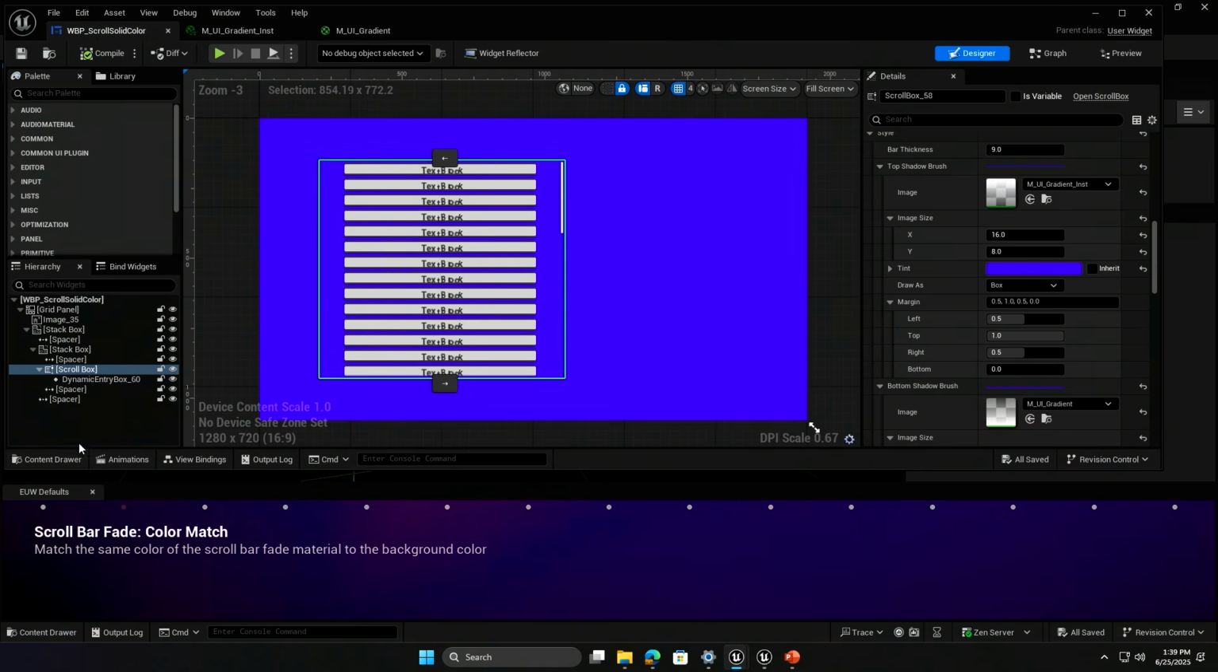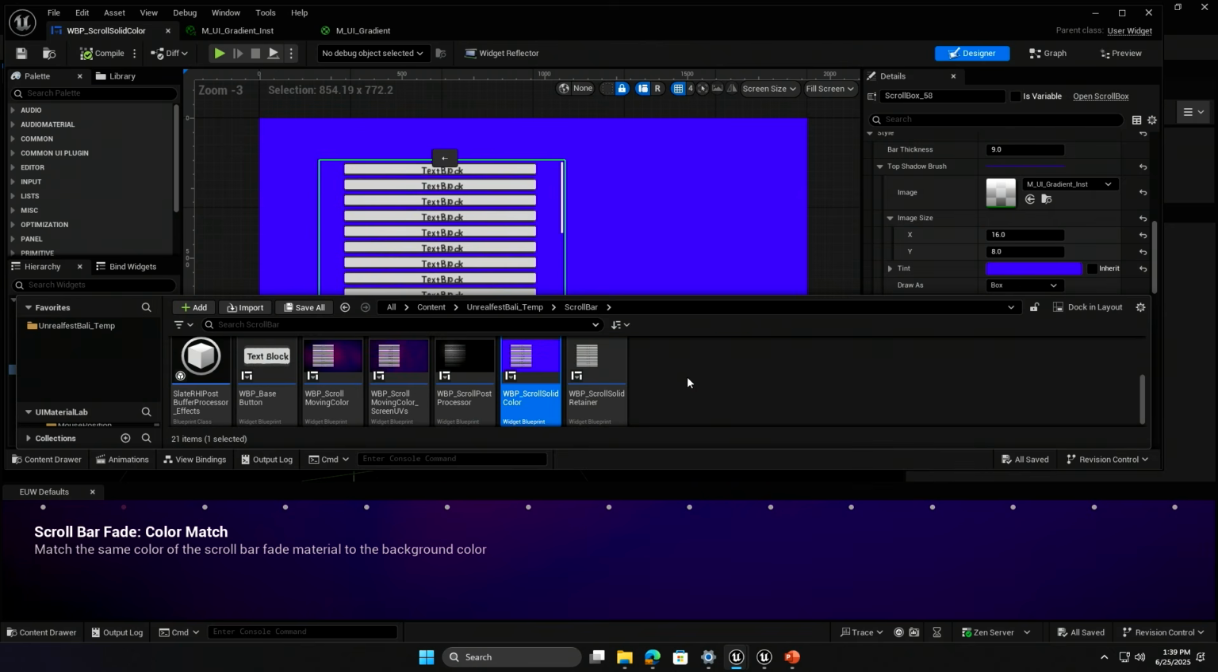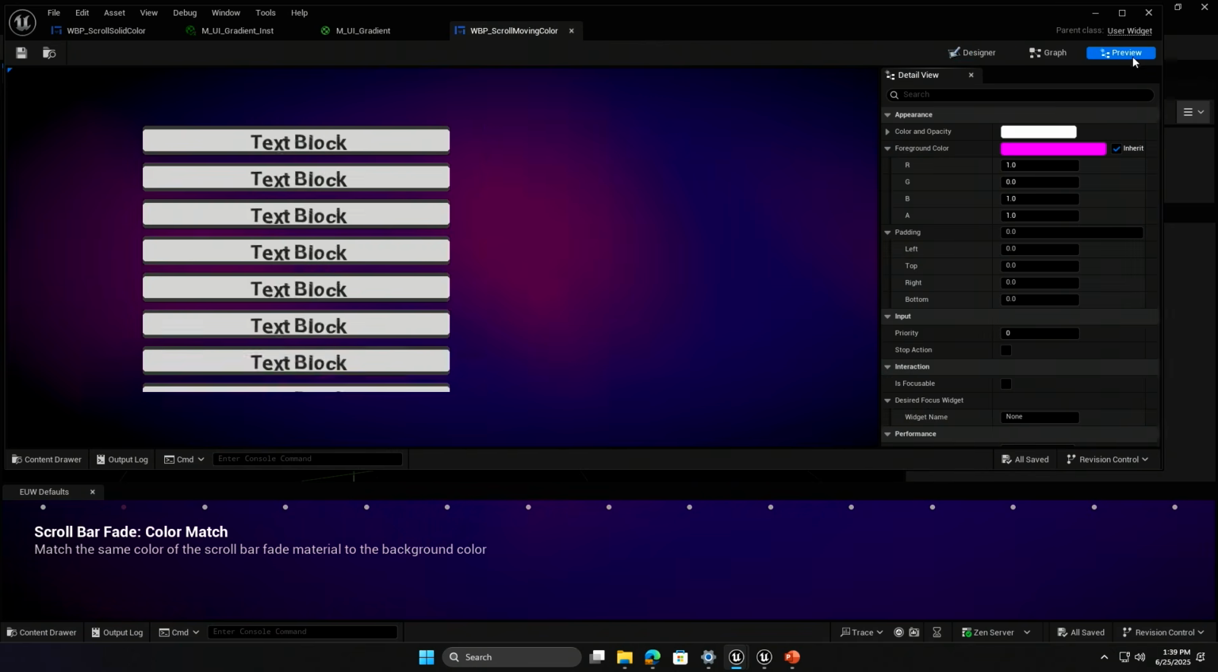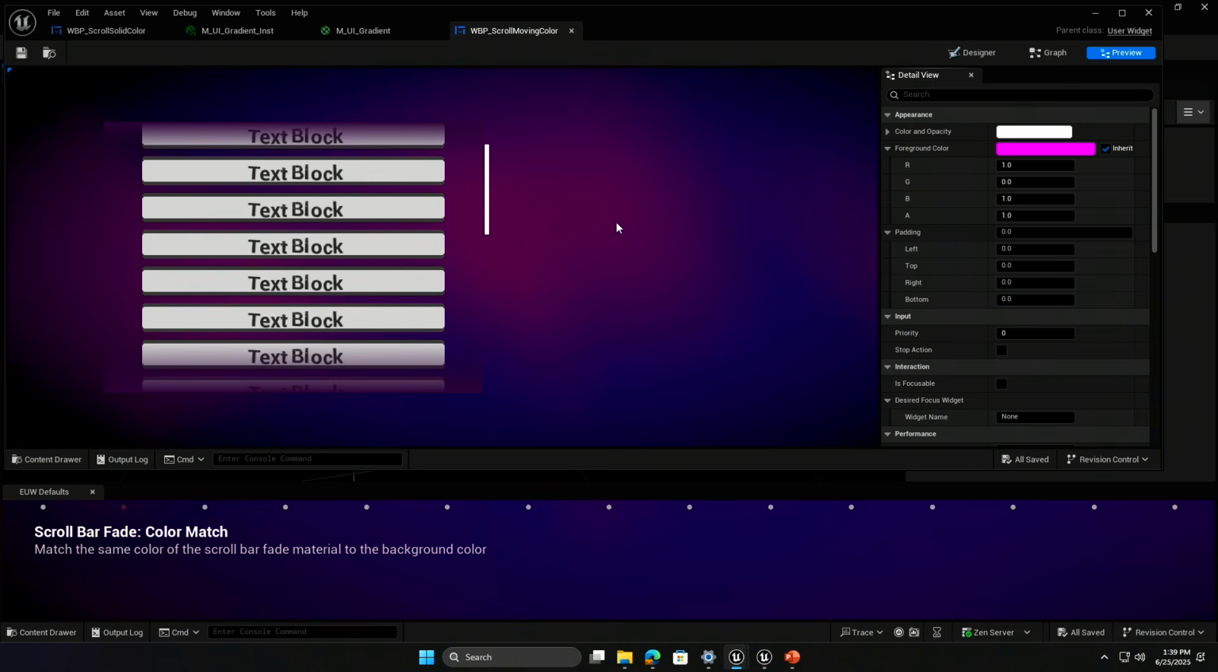But I hear you all saying, what if my UI is not on a solid color? What, in fact, if my UI is on something moving? How does that solid color look? Bad. This looks really bad. So how do you handle something where the UI is dynamically changing in the back and you want to also have a nice fade scroll?